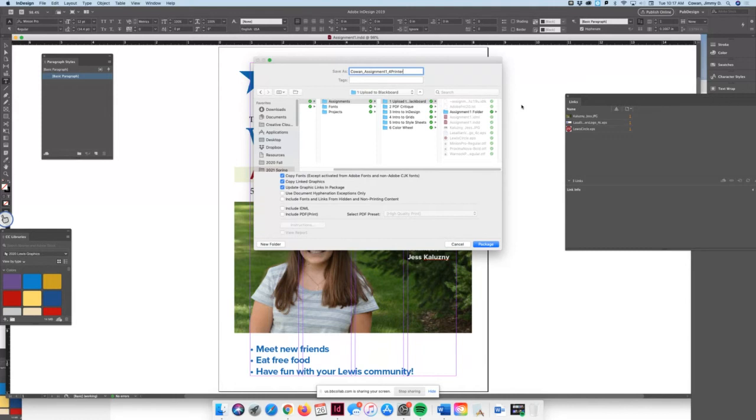Okay, and then before I say yes or package, there's 3 things I want to make sure you select. One is you want to make sure you want to bring copy fonts. The first one is selected. Copy link graphics is selected. Update graphic links in the package is selected.